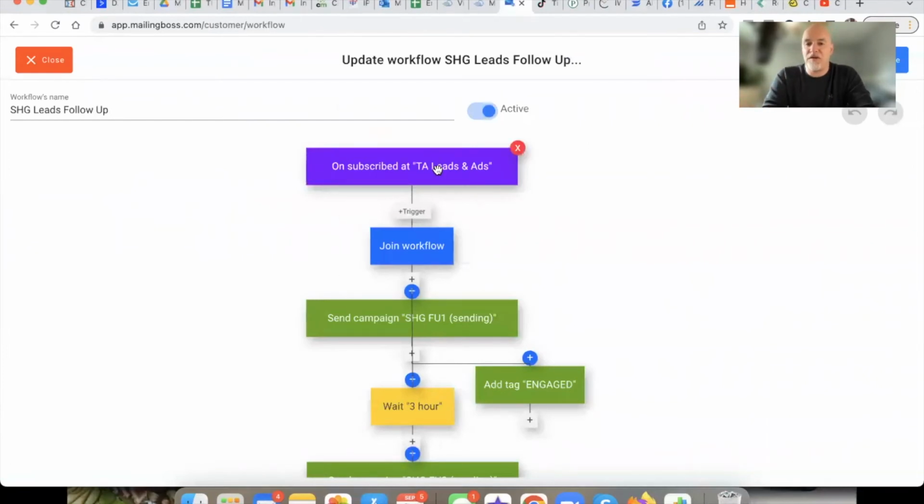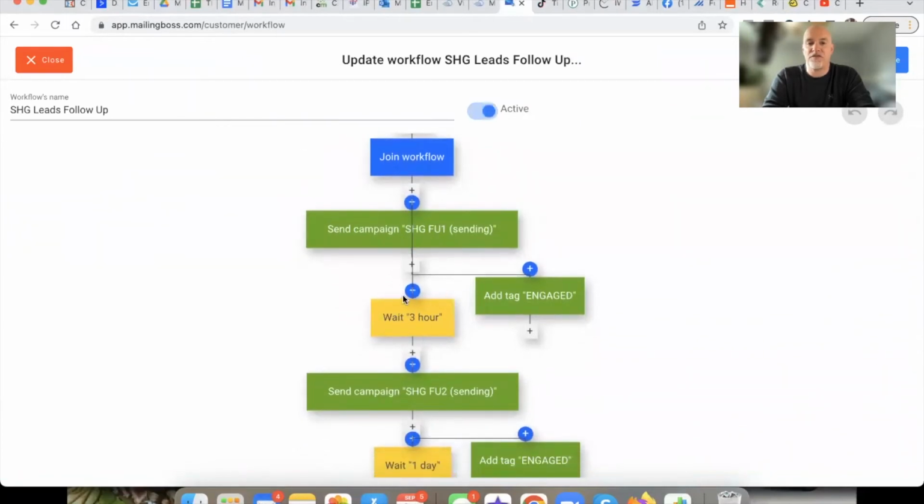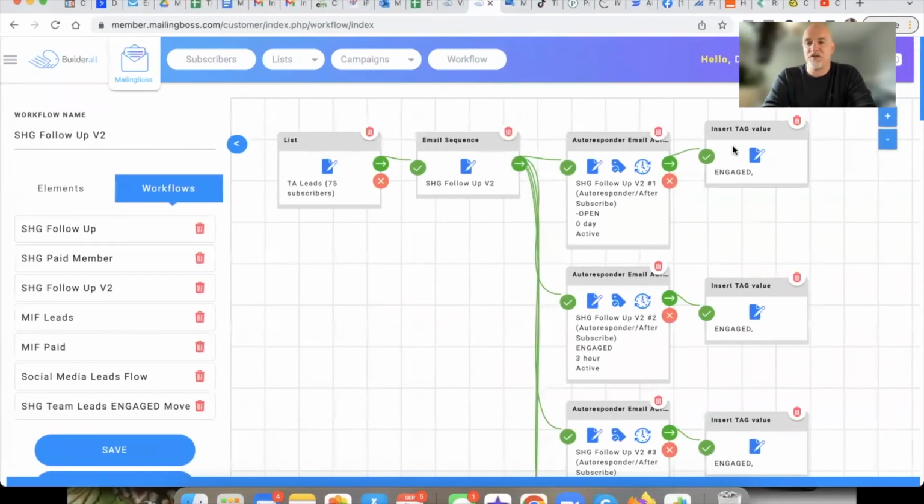Somebody subscribes to my list, the workflow is triggered, it sends the first email, it waits 3 hours, it sends the second one. And if they open these emails, then it adds an engage tag. So obviously I'm tagging my subscribers, the openers. This over here does the same thing. It just looks a little bit different. Now, the big difference maker here is this. So pay attention.